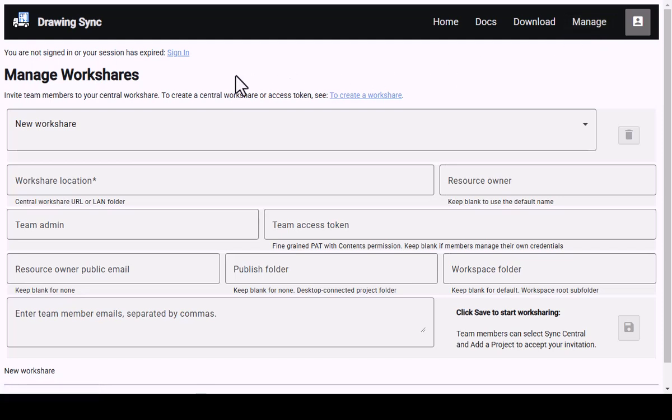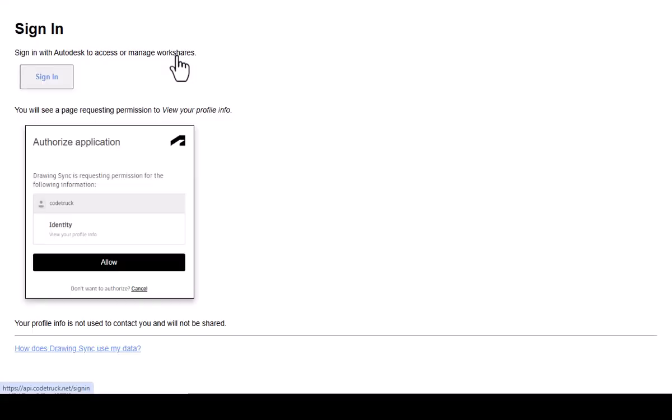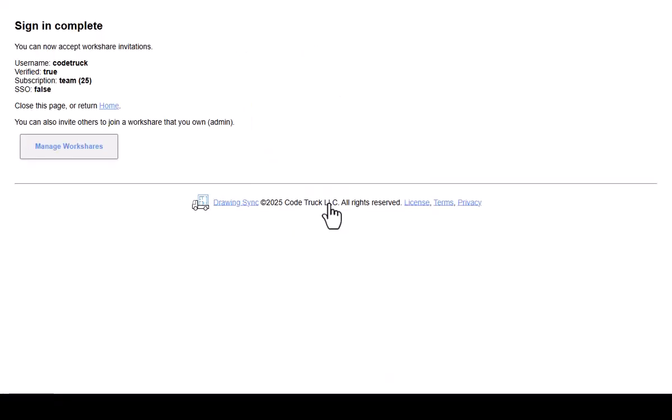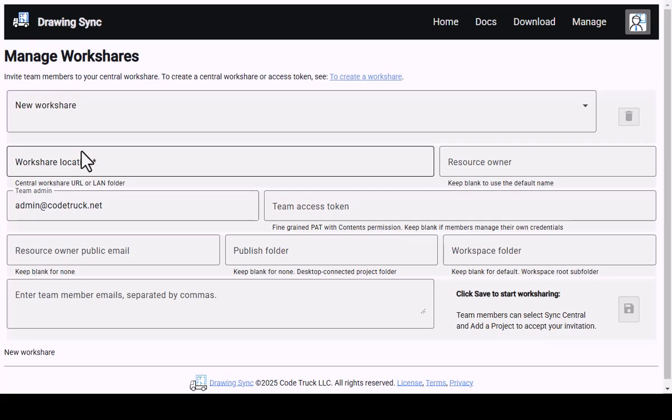To do this, on our website, click Manage and Sign In. Signing in allows you to create and later manage your invitations. Drawing Sync invitations are based on verified email addresses. So after signing in, click Manage Workshares.